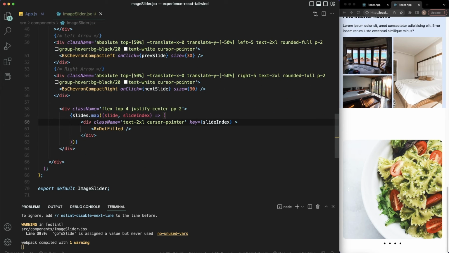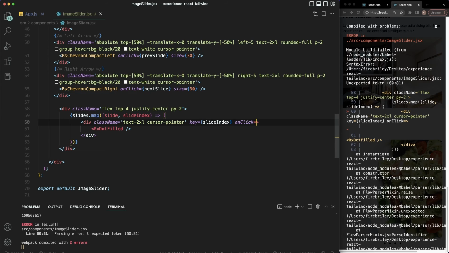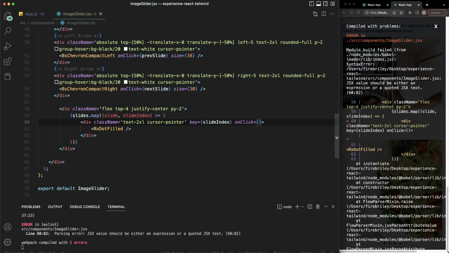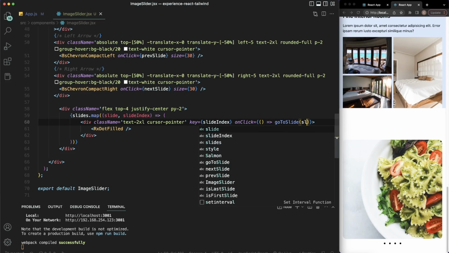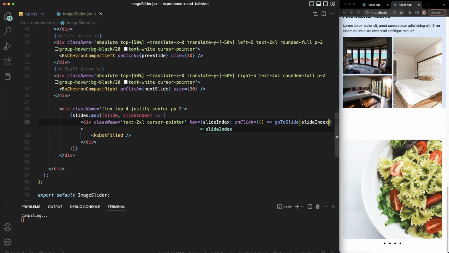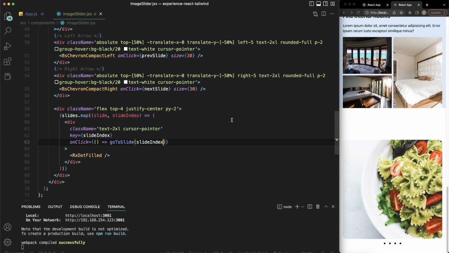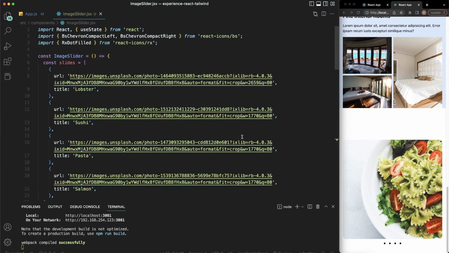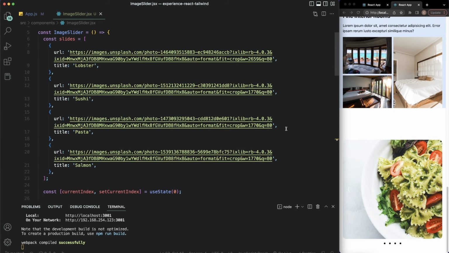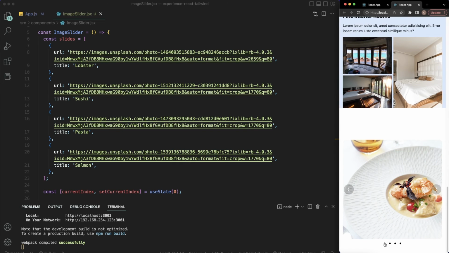So what we'll say is onClick, and we can just add in this function right here. We'll just say goToSlide, and pass in the slideIndex. So let's go ahead and save that. Now the first object in our array is the lobster. So if we click on this, we should see our lobster. Hey, there we go.